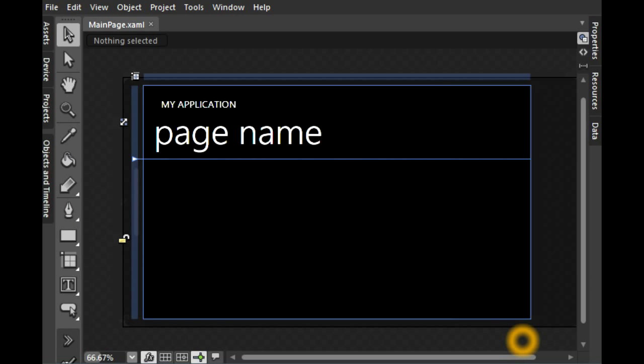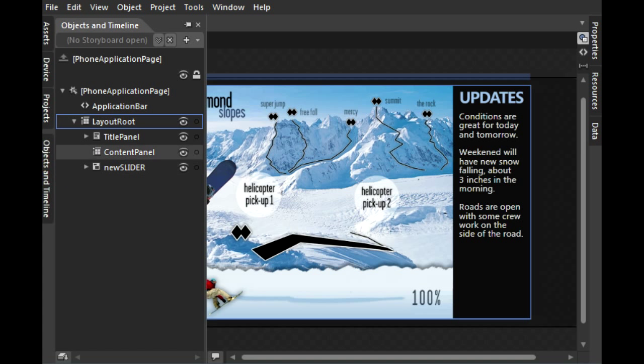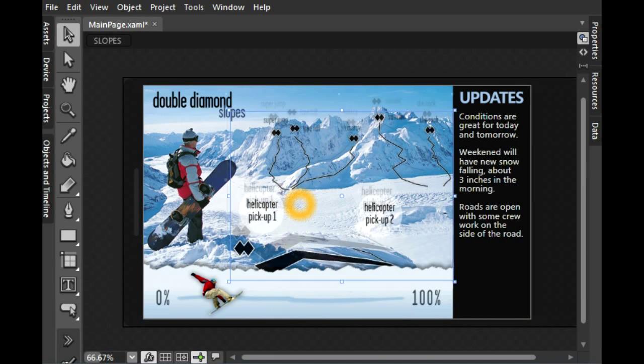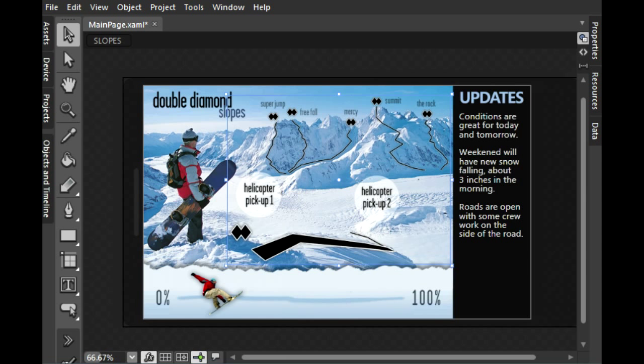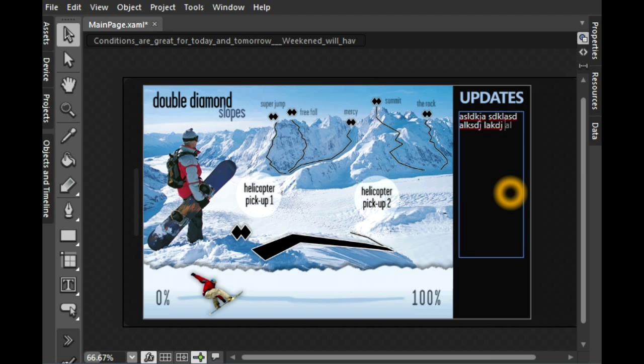Now, clicking OK, Blend brings in all the assets from the PSD file. A quick look in the Objects and Timeline panel: we can see that all the layers are imported separately, so we can animate or create interaction on each layer. The text that we imported, we can also double click and see that it is real text, so we can change it or data bind to real data.